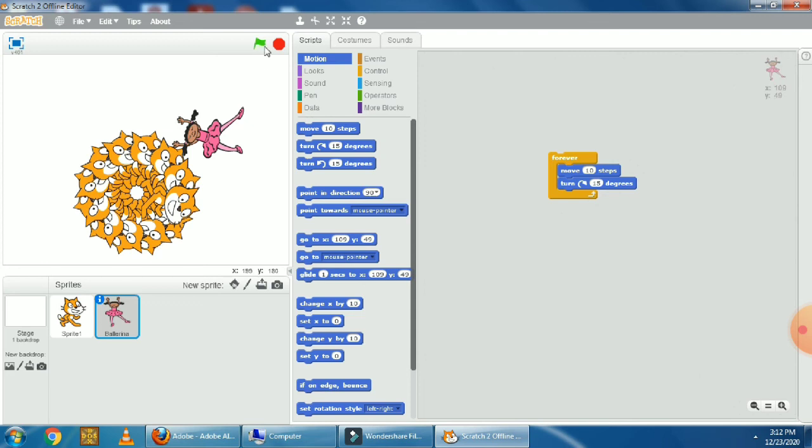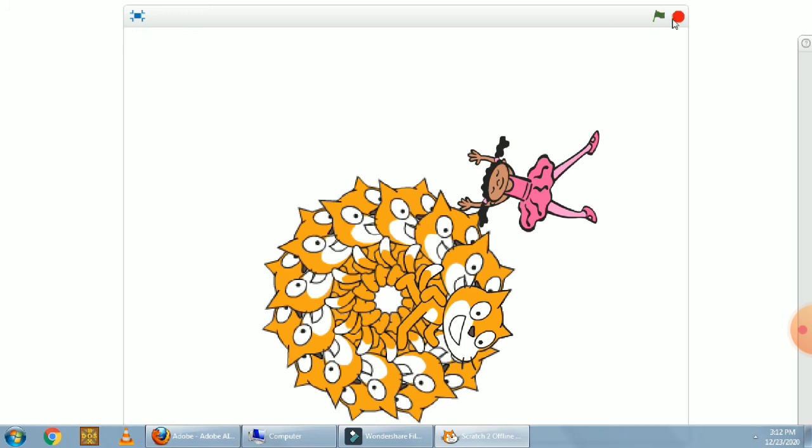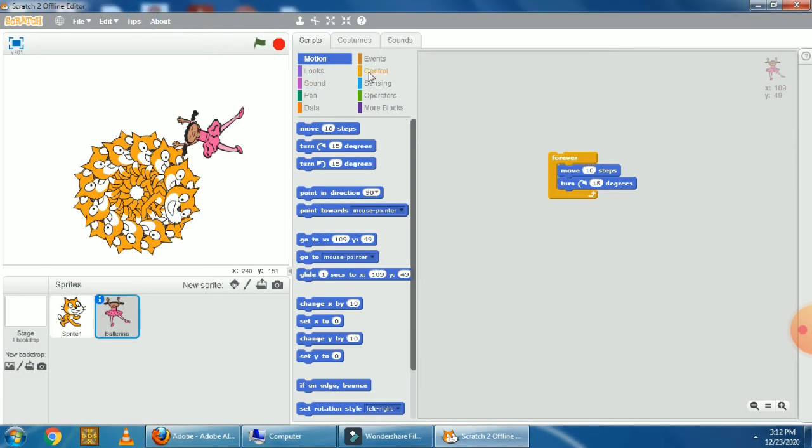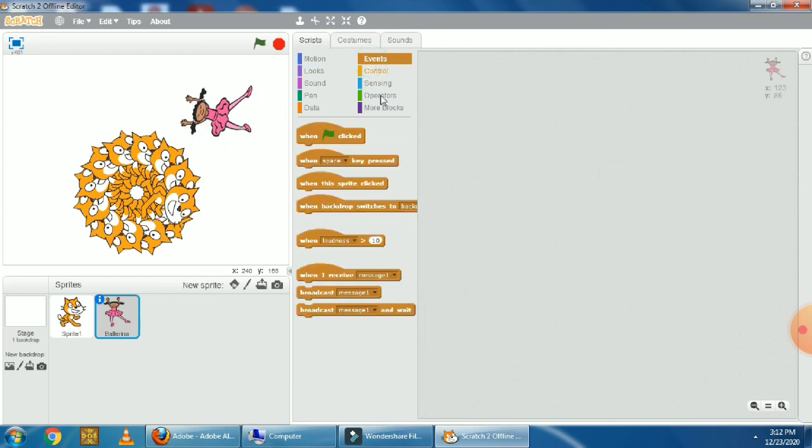Now our next block is used when we run our program in full screen. At that time it will use these two buttons, the green flag and the red stop button. Now the next block of this control block is when green flag clicked. So let's delete the forever block. In the events block, one more block is there, when green flag clicked.